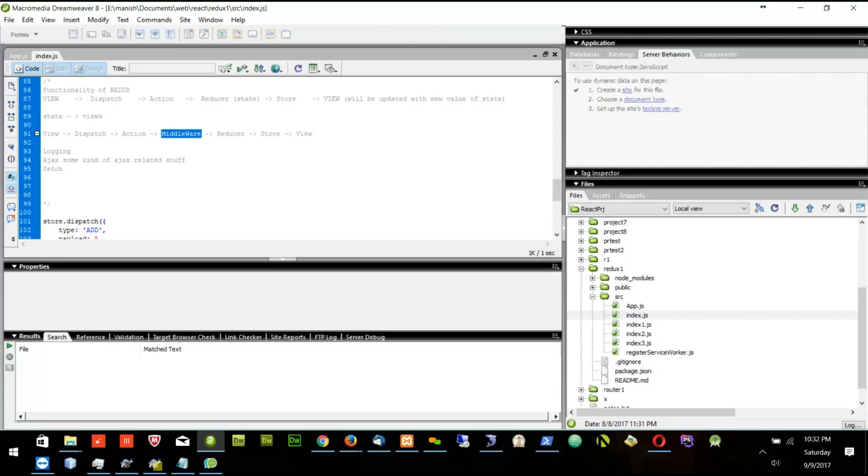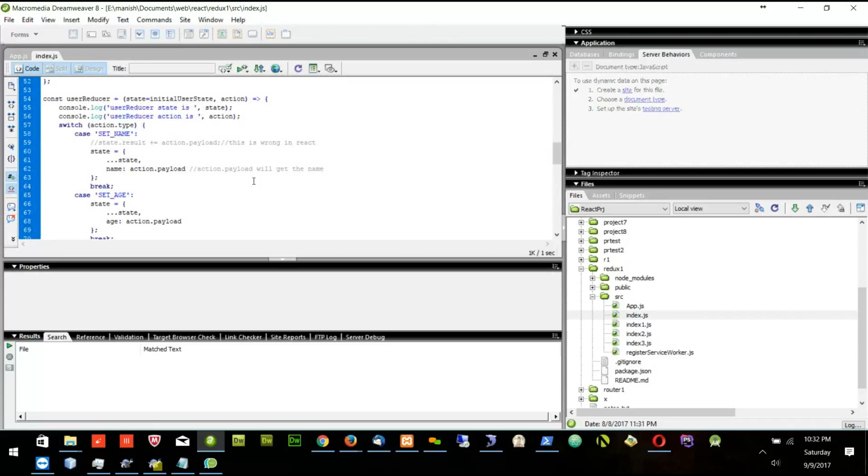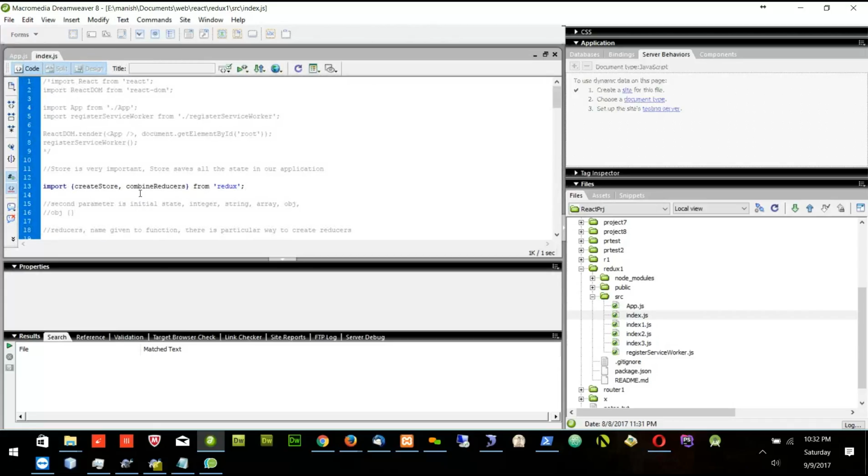Now the important thing is how to use the middleware in our app, in our store. That is something which you have to remember now. I will now show you how to use the middleware in our application. When I create the store, I use createStore and I use combineReducers. Combine reducers were used to combine the reducers, if we have more than one reducer.